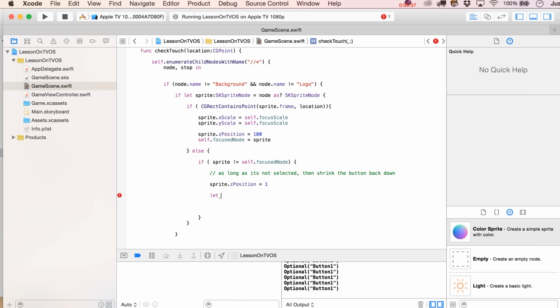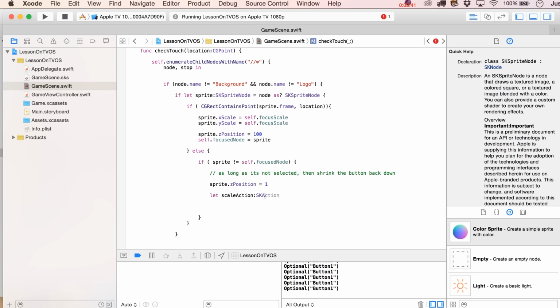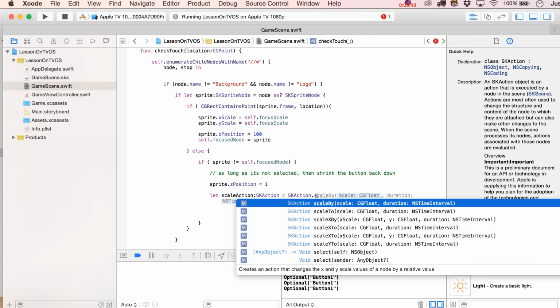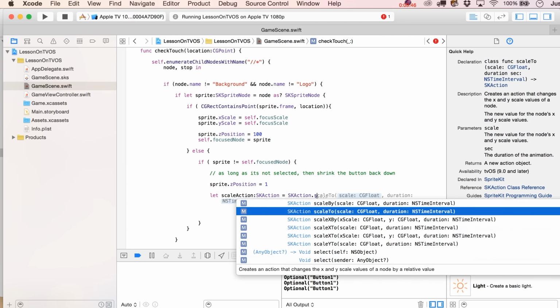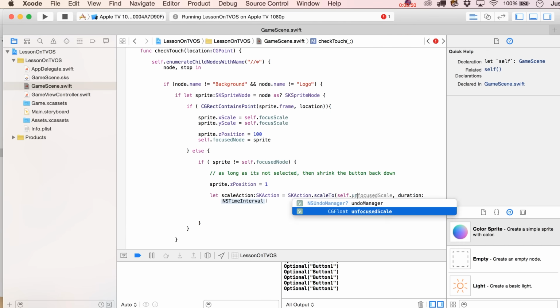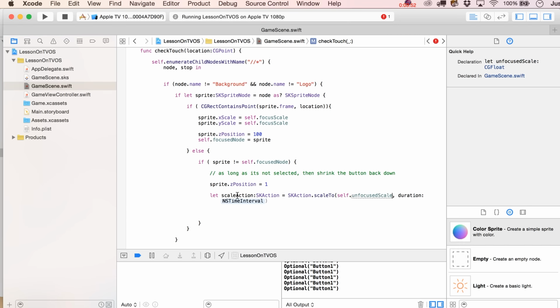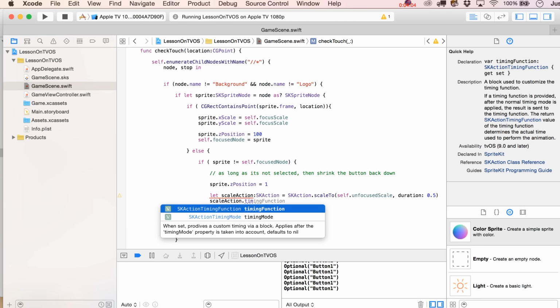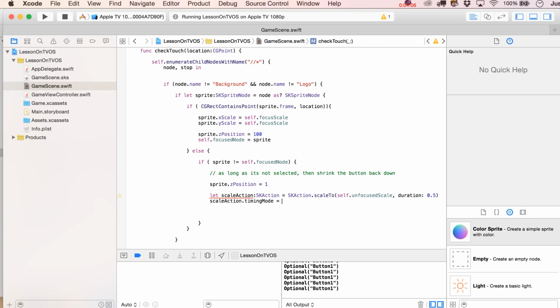We're going to write let scaleAction, and this is going to equal SKAction dot scale to, and that'll fill itself in for you. We're going to put in here self dot unfocusedScale, so it's going to go back down to that value, and then you get to decide how long that's going to take. 0.5. This simulator is a little sluggish, so might as well just make it quick, and it'll be a little quicker probably on the actual device, but we can always adjust that down the road.